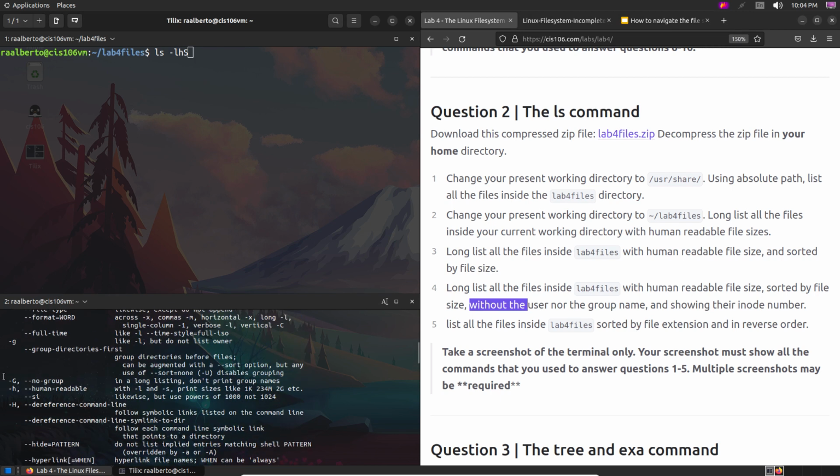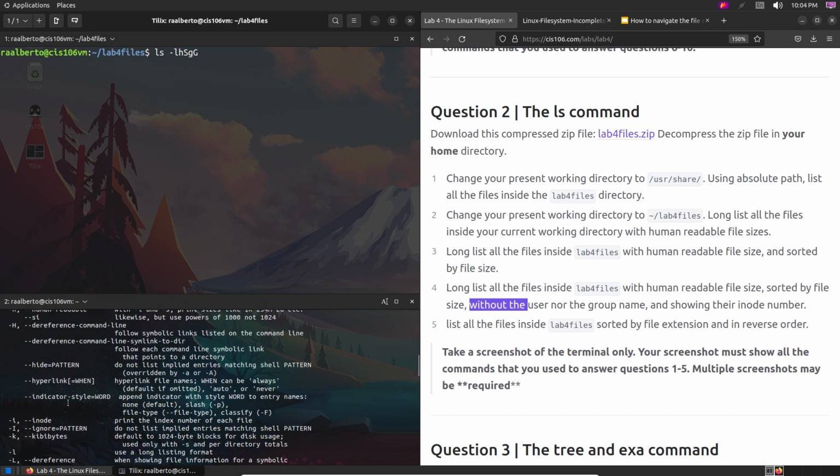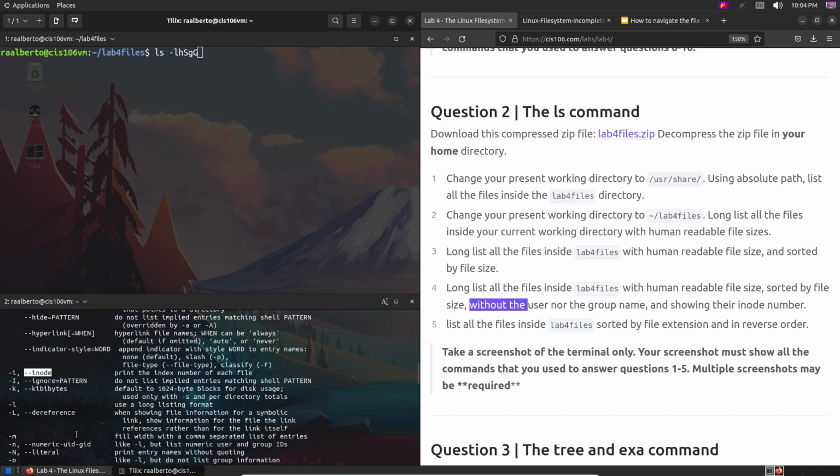And if you notice, capital G will show no group, and lowercase g will show group directories first, like l right here. g like l, but do not list the owner. So that's what we're looking for. Lowercase g for no owner, and then uppercase G for no group owner. Then we're gonna show the inode number. Now, if you keep scrolling over here, you're gonna find that option i is for including the inode number of a file. Later on in the course, we're gonna learn what an inode is.